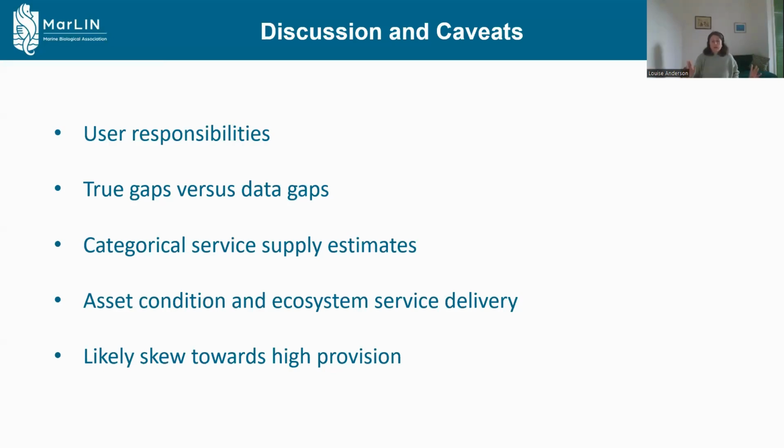The other thing that's worth knowing is that the way the UASM is structured means that you can't necessarily tell the difference between a true gap, which is where a service is not provided by a given asset, and an evidence gap, where a service is provided by an asset, but there's not data in the UASM to construct that linkage. We've tried to address this as best we can with the scale and breadth of the latest literature review, but those things will still exist, so that's something to be aware of.